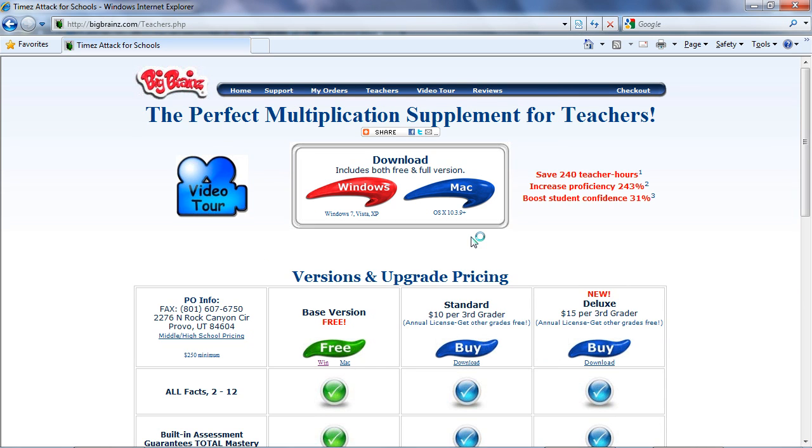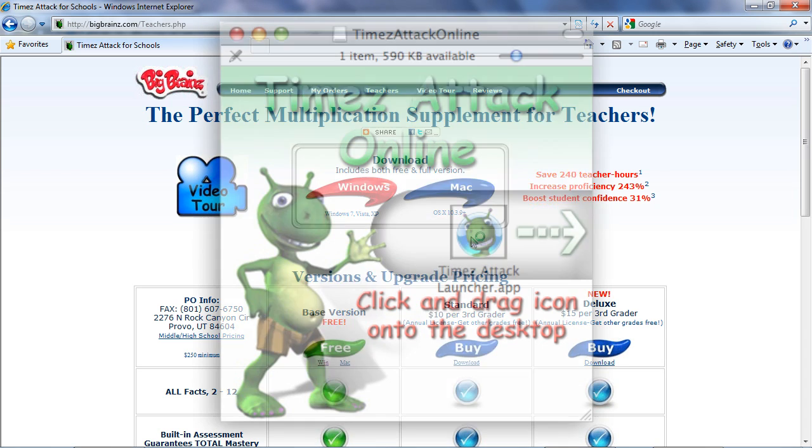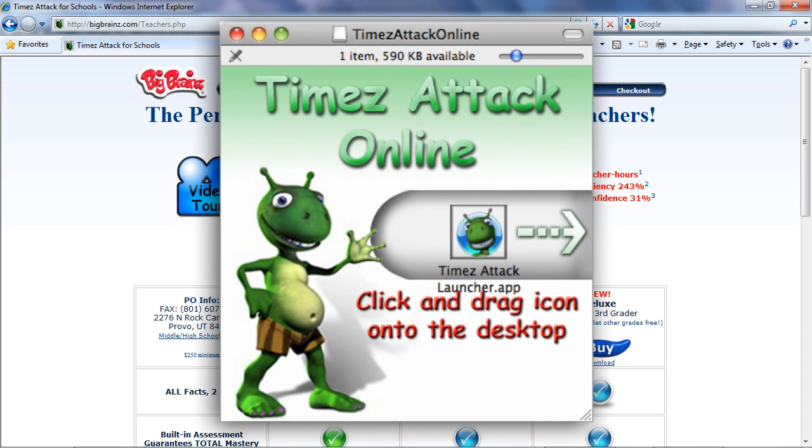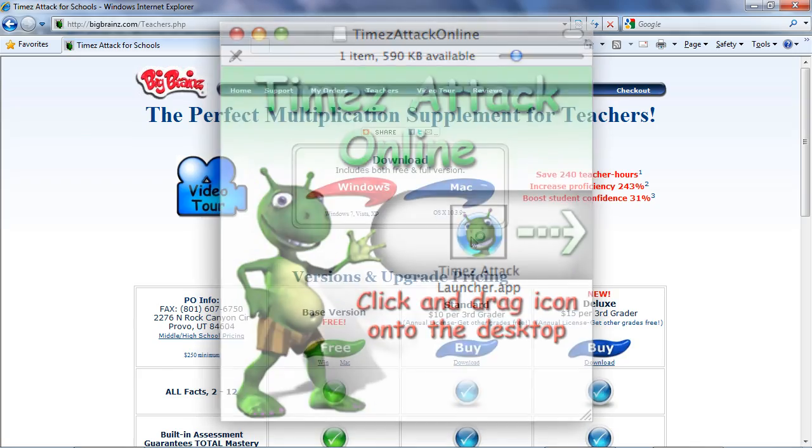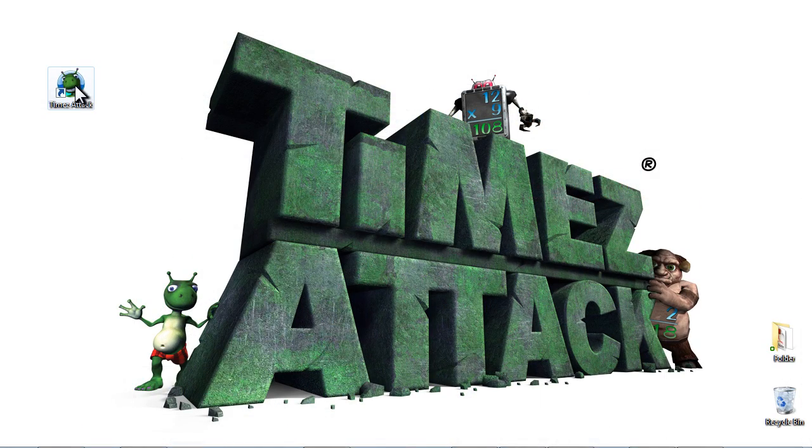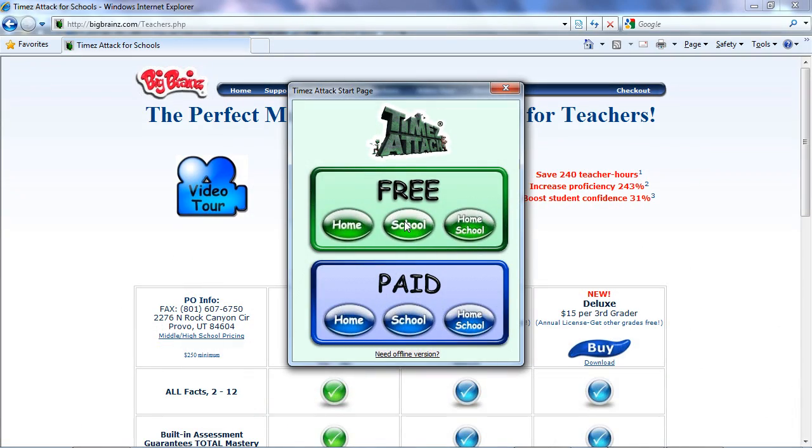If you're on a Mac, you'll just double-click the DMG you downloaded. It will instruct you to drag the icon onto your desktop. Then you'll just double-click the Timez Attack icon. Once you see the startup page, go ahead and choose School, assuming you're at school, or Home if you're at home.